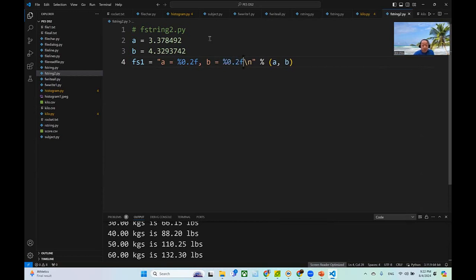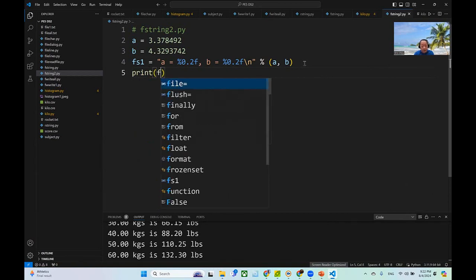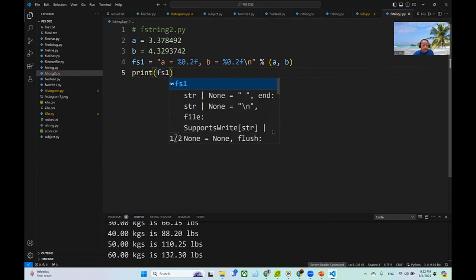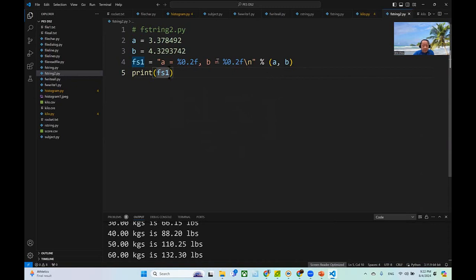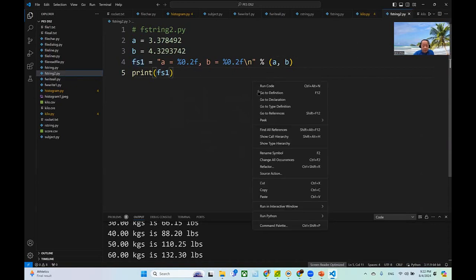Okay, so you use a percentage sign. If it's only one number, you put a number there. If you have more than 2 numbers, then you use a tuple after it. Then you print F as 1. Okay, this is the first way to do formatted string. So you need to check your number and the format. Okay, well matched.